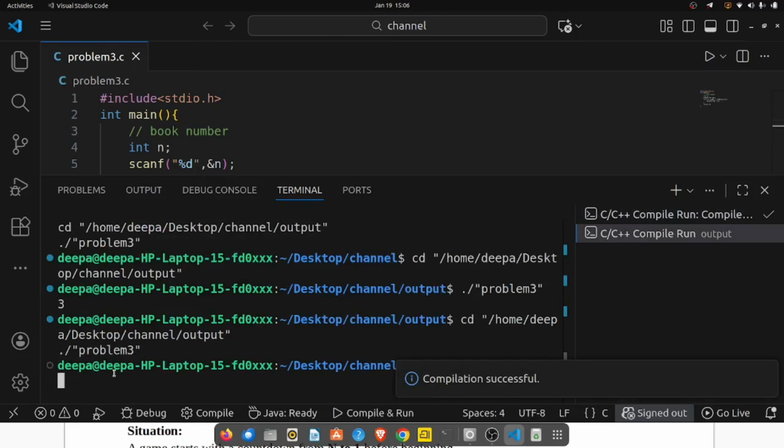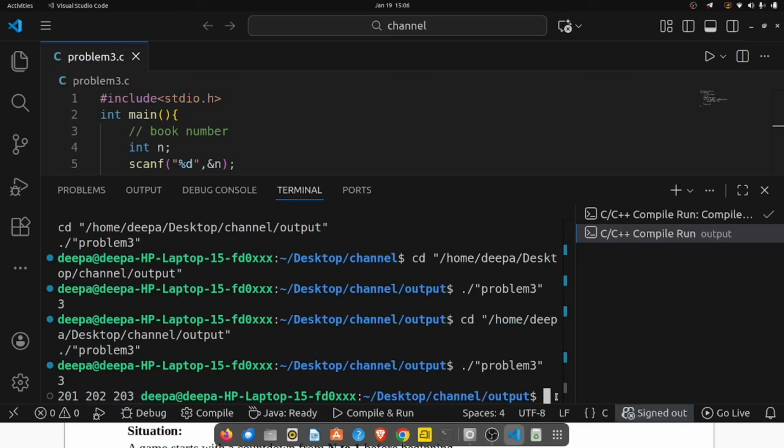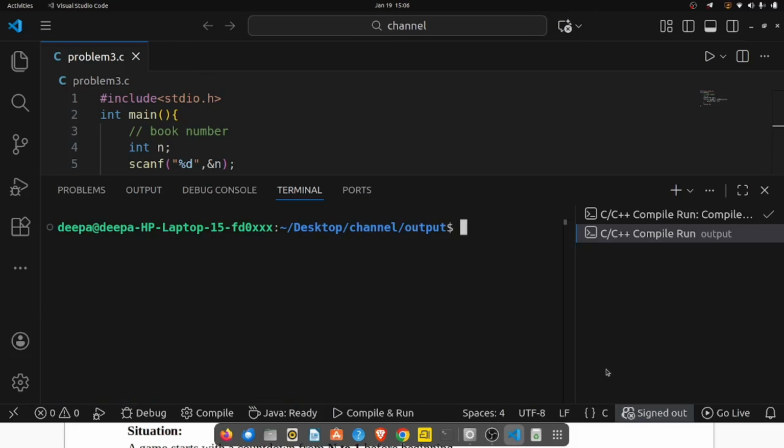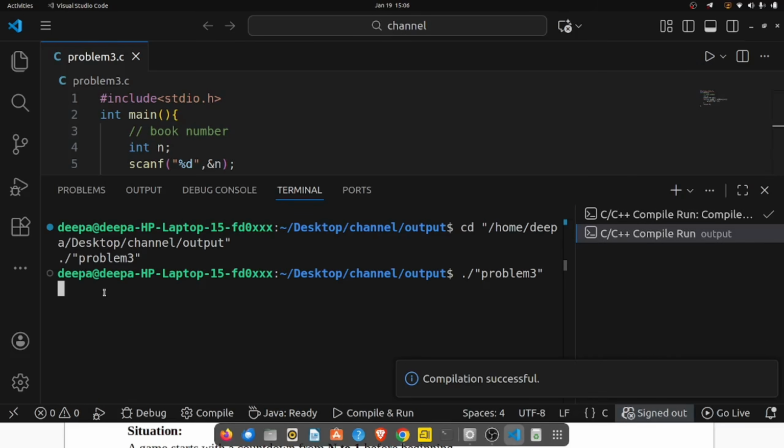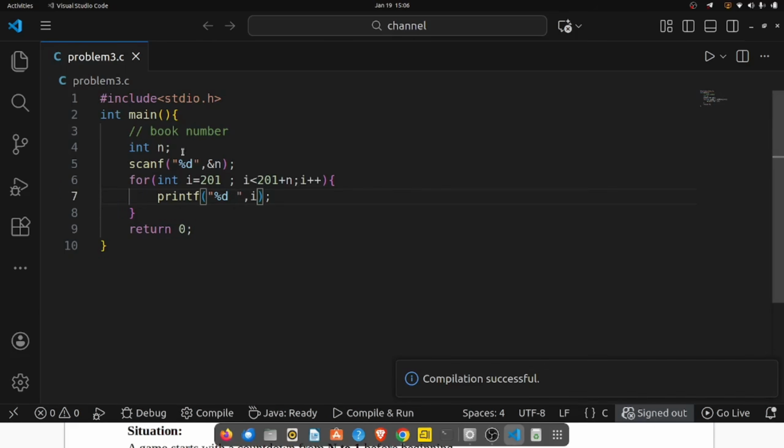So if I am giving a 3, it will give 201, 202, 203. Okay. So wait, let me clear this. So again I am running this program. So now I am giving a 4. So 201, 202, 203, 204. Right? So what is happening here is, first I will give the n value as 3. Right? Then it will go to this line.